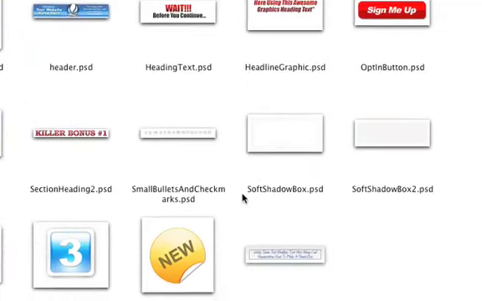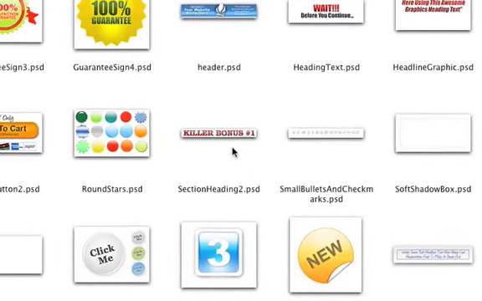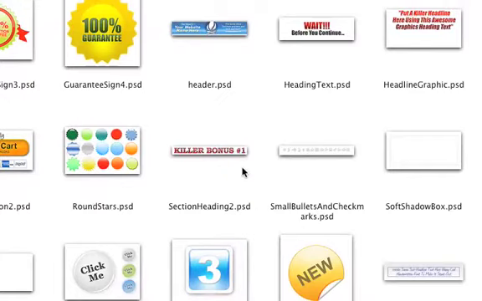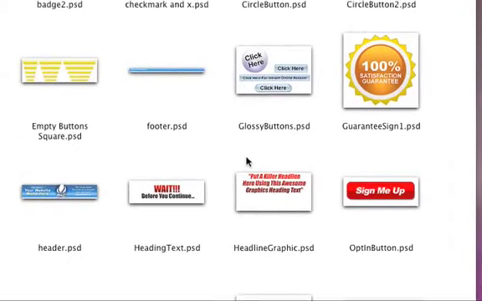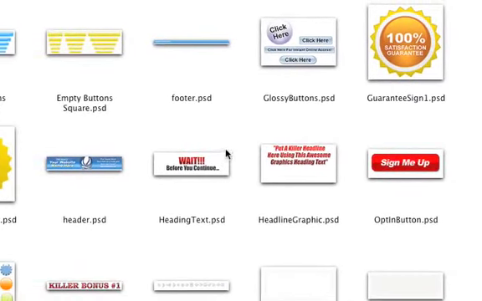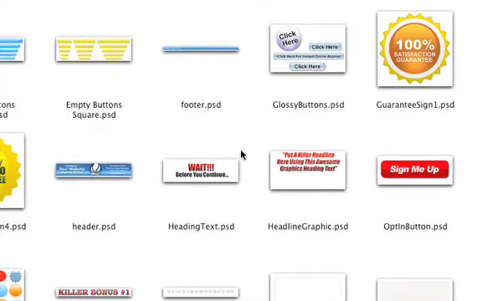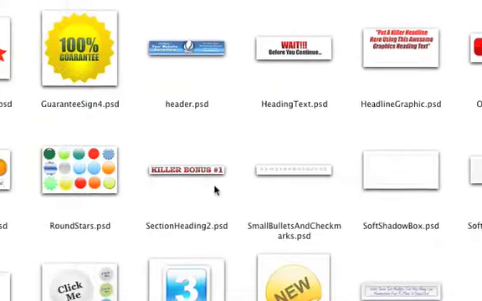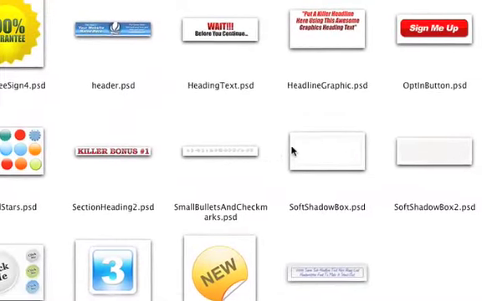So there's a lot of different templates here. This package will save you a lot of time. These are source files, like I said. You can choose just one little effect or one little layer from any one of these source files and just add it to your own graphics, and this will save you a lot of time.